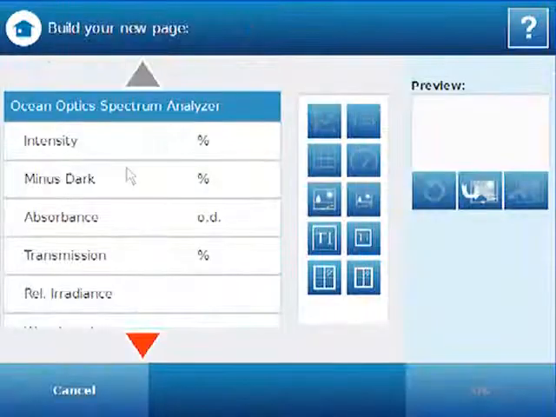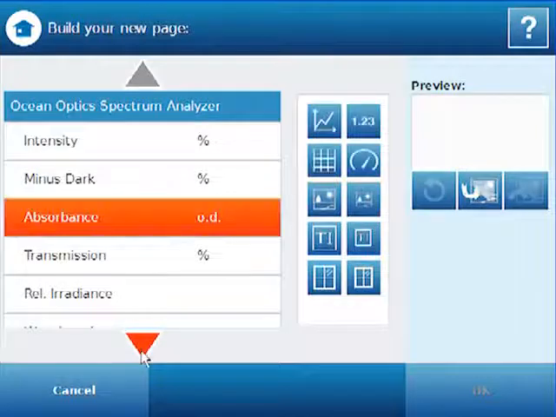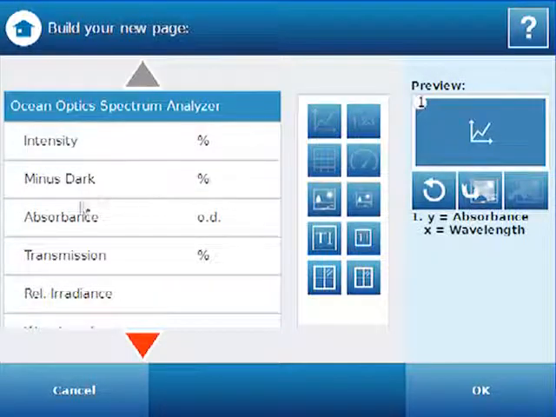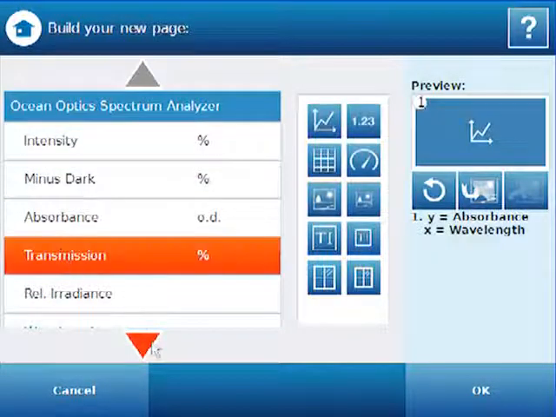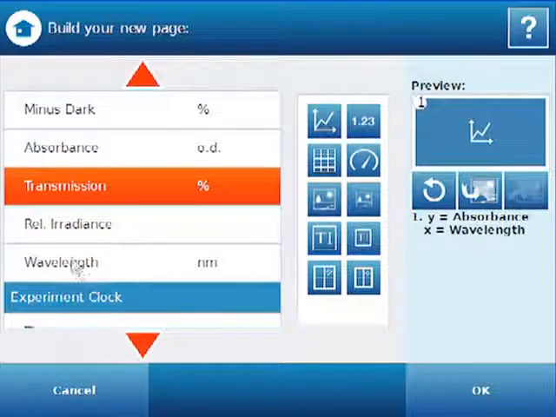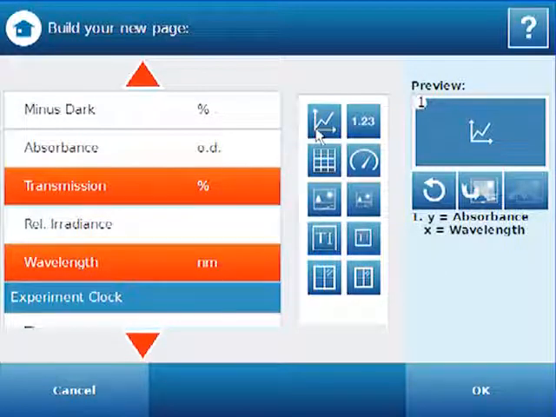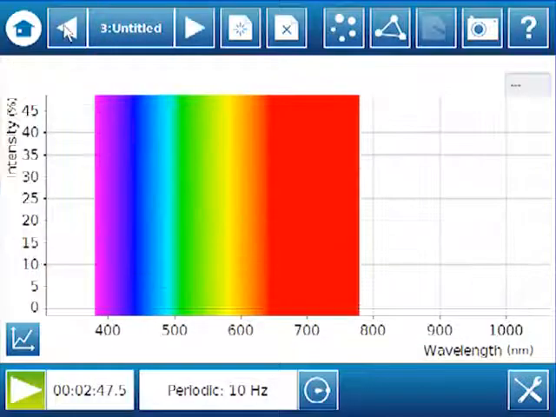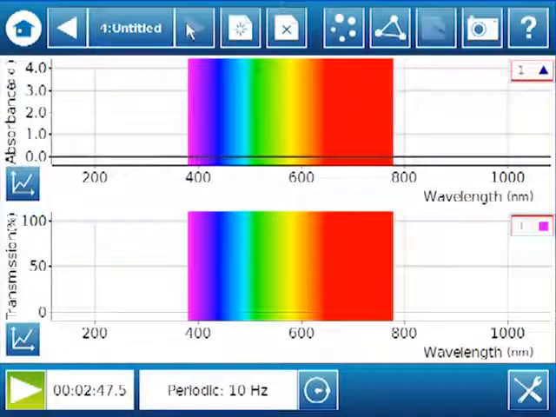And I'm also going to build a page of absorbance versus wavelength in a graph. And finally, transmission versus wavelength, all in the same graph. And this will give me a nice way to compare those two things. Okay, so I have my intensity, and I have my absorbance and transmission.